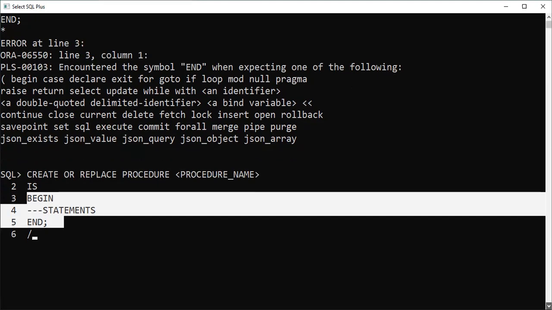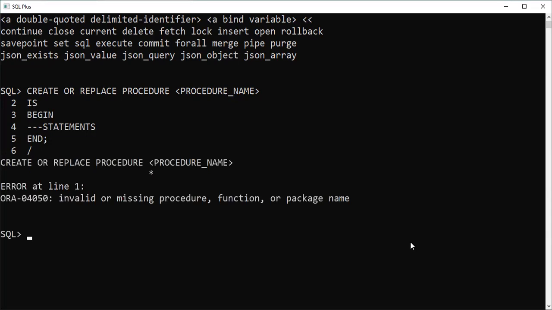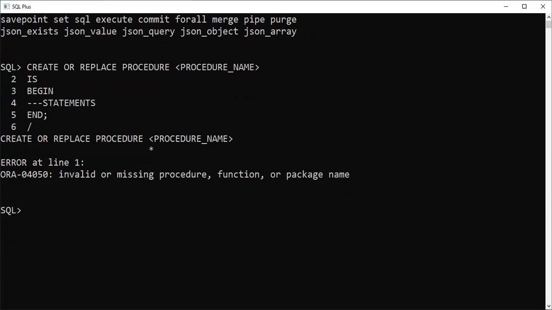When it comes to the procedure, we will get to understand more about it. Now I'm getting an error there because it's not complete. That is just a syntax. Now the function is the same again. For a function, you can just have create or replace function, then the function name.